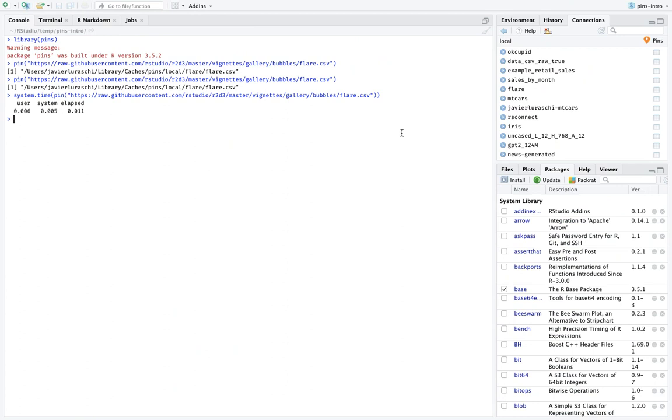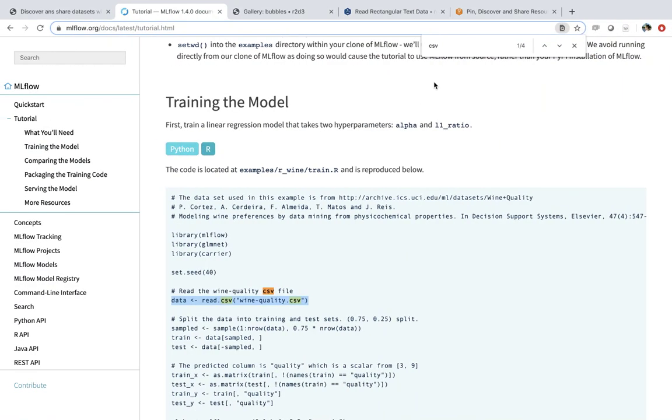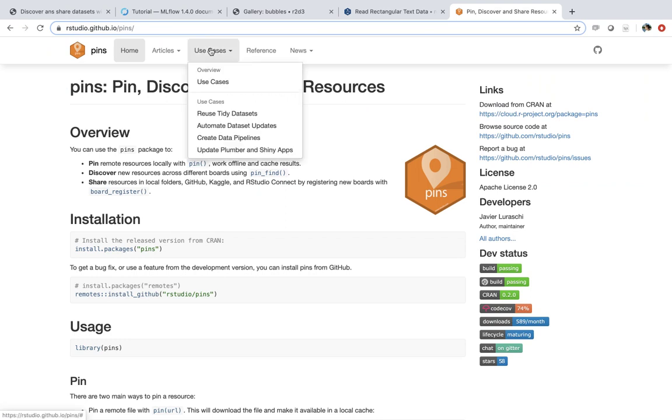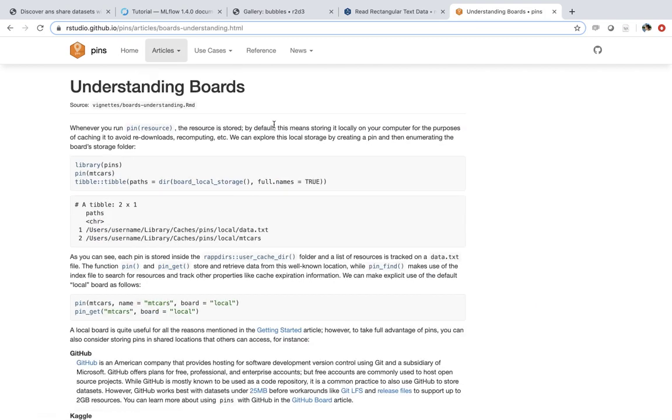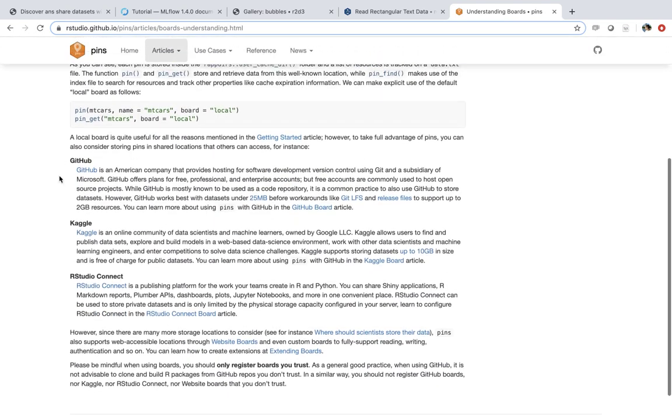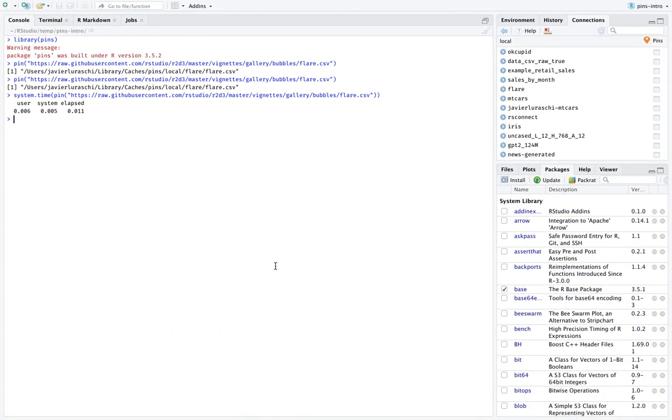Now, the pins package does so much more than just caching remote datasets. It also allows you to discover and share datasets. So what does that mean? Well, you should take a look at the understanding boards section of the documentation. Here you can see that you can share datasets in GitHub, Kaggle, and RStudio Connect, and you can also get them from a bunch of other different places. In this particular video, we're going to explore how to use pins with Kaggle datasets.